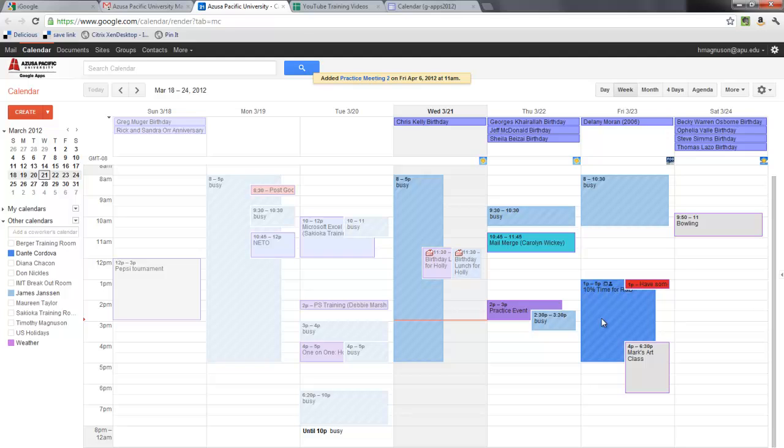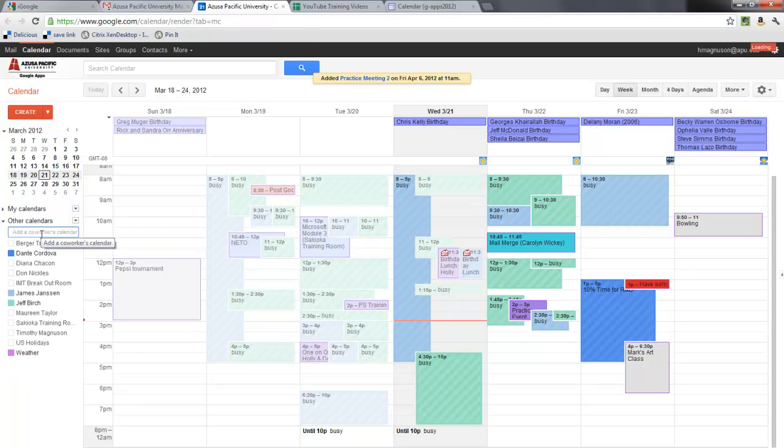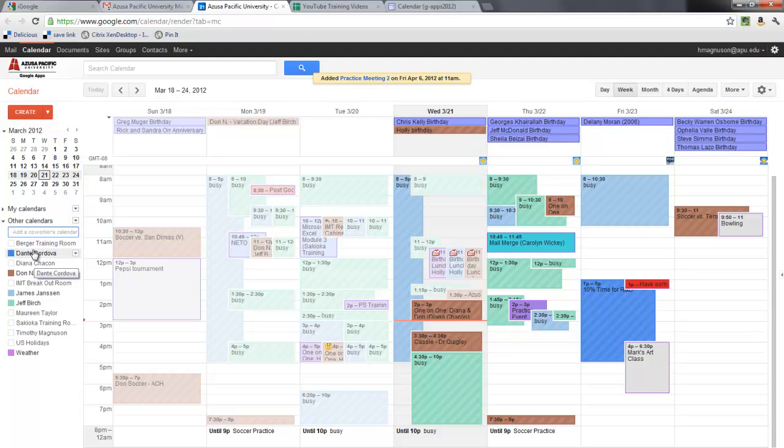So I'm looking at my calendar, Dante's, and James's calendar, and let's go ahead and add Jeff as well as Don Nichols. And it gets very messy, but it also allows me to see the open spaces. So for example, I can see that on Friday, all of us are available for a meeting.